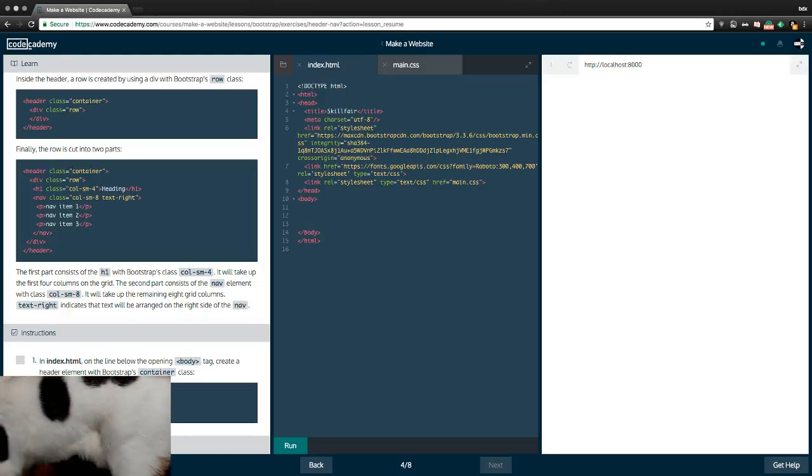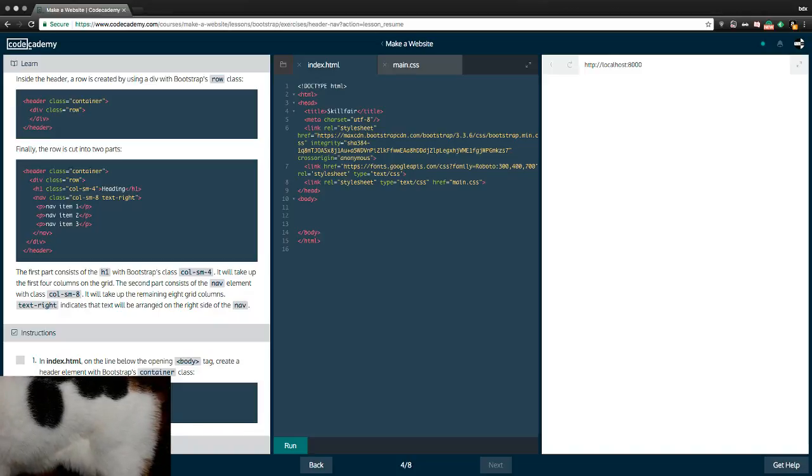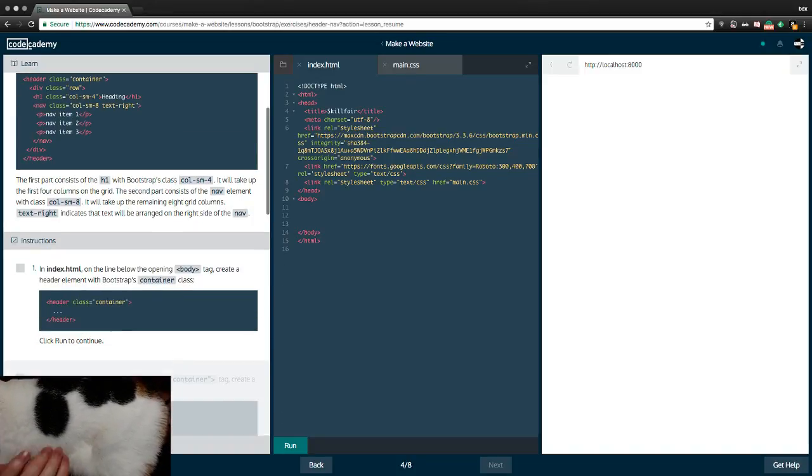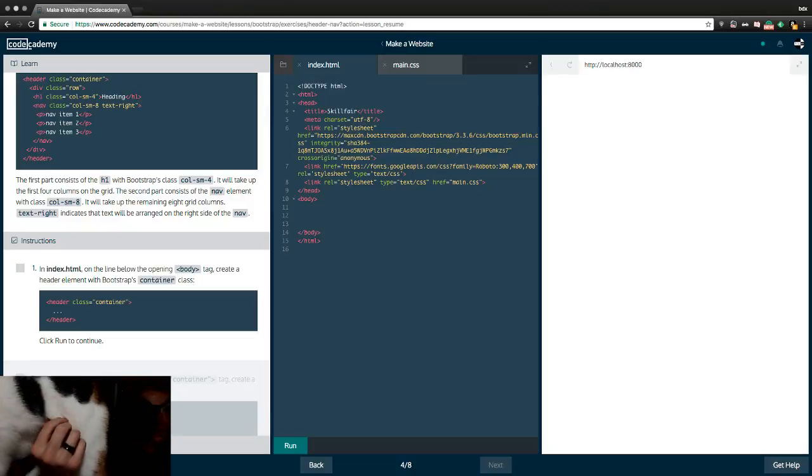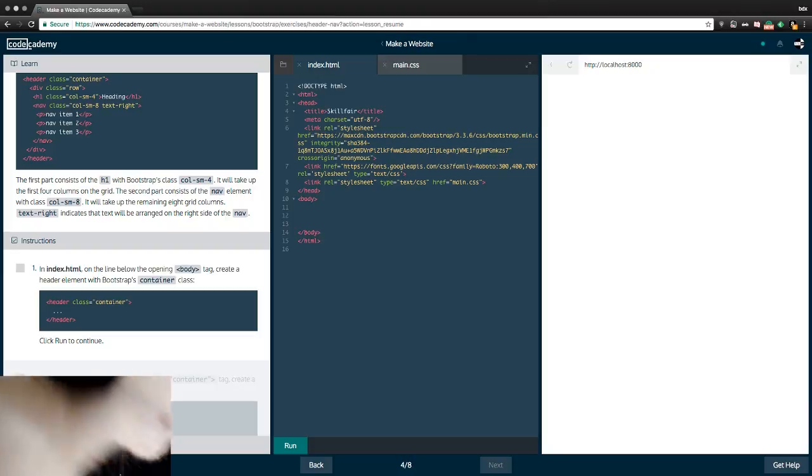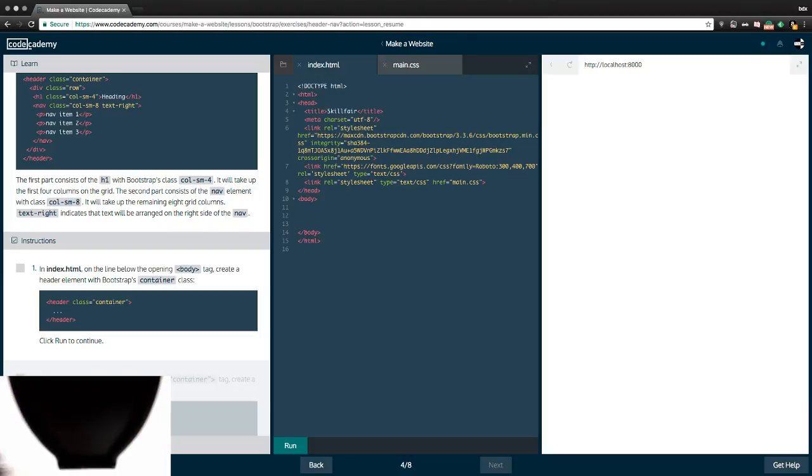One. Index.html. On the line below the opening body tag, create a header element with Bootstrap's container class.